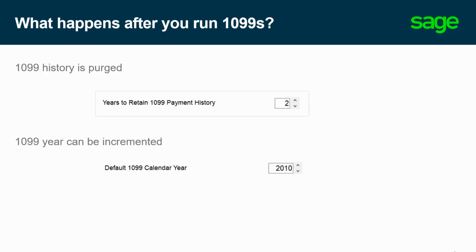After you run your 1099s, 1099 history will be purged based on the number of years that you've selected to retain 1099 payment history in Accounts Payable Options. After you print your 1099s, you will have the option to increment the 1099 calendar year. If you do not do this, it will not increment, and the next year when you run 1099s, you'll need to verify your 1099 calendar year is accurate. This year will never automatically be incremented by closing your accounts payable fiscal period.